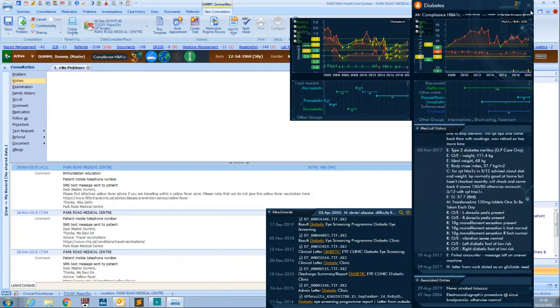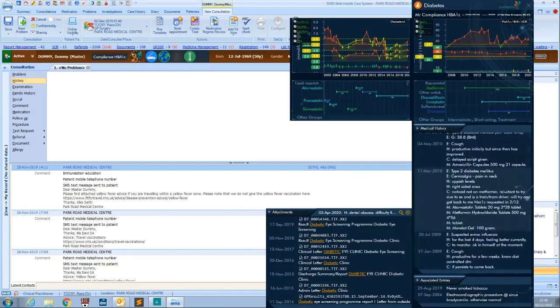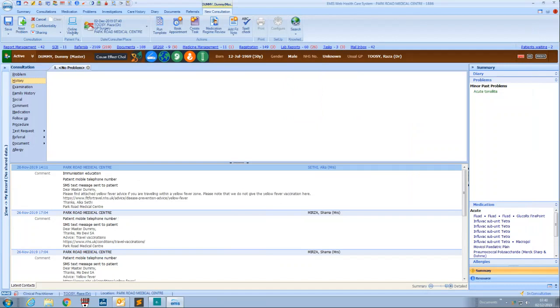So hopefully, with this whistle-stop tour, I've shown you what the product does, how it works within your GP setting, and how it can effectively make clean, clinical, effective decisions which are safe, but also timely.